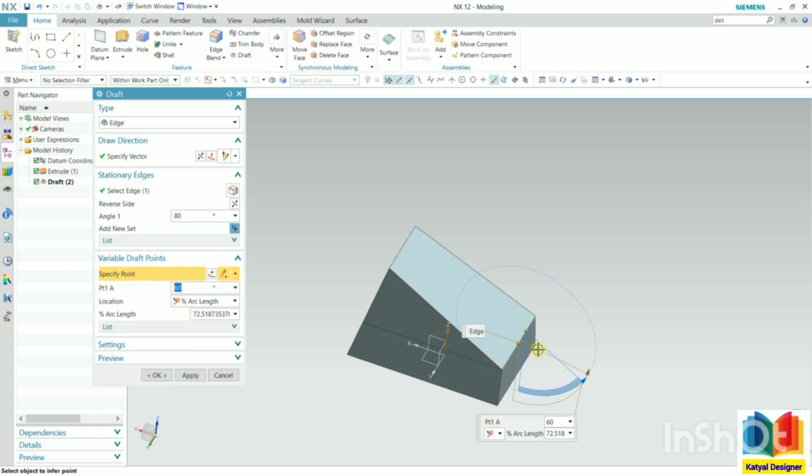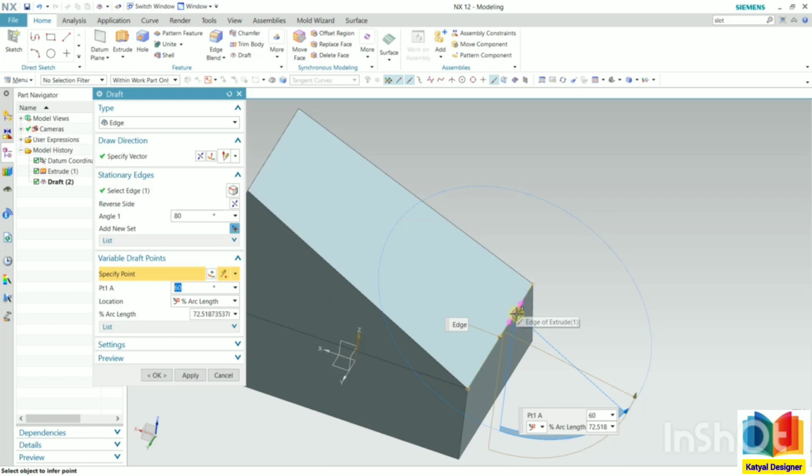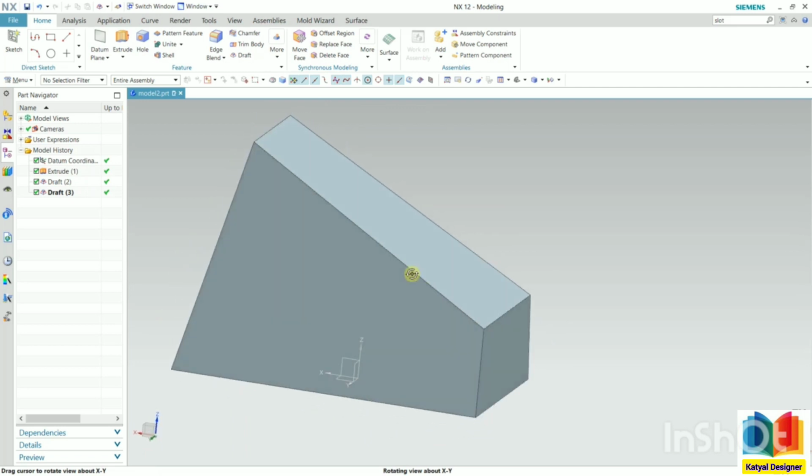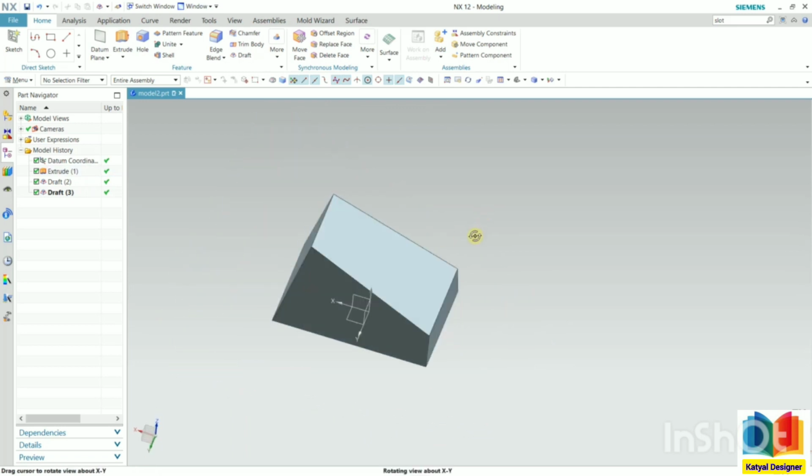We can control the location of this point by using the arc length. Right now it is at 72% of the arc length. For the location we can select a percentage or direct arc length. Okay, and I can click OK. So in this way we can create the variable draft.